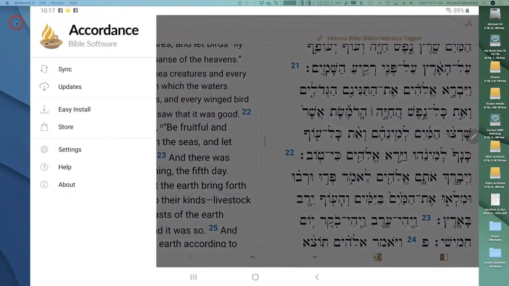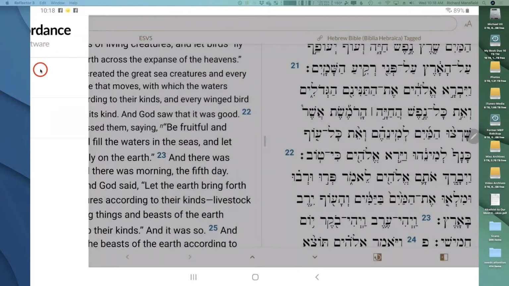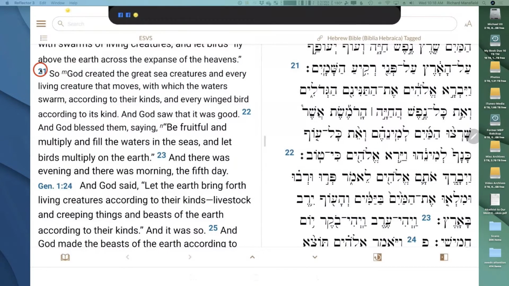And right from here, I can choose sync, and I can make my highlights in Accordance Mobile sync that way. That's going to allow any highlights that I've done on any device, at least from its last sync, to come over to my Android device. So let me switch places here.